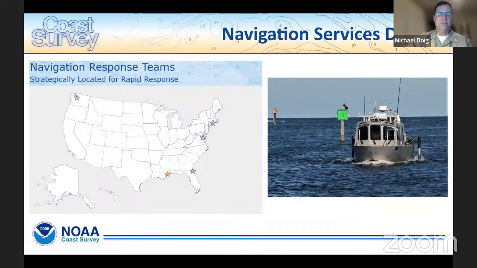So having an ability to go out there and rapidly survey these ports to get them back open, to get supplies and other things flowing back into these areas is very important. So after these storms, these navigation response teams go out and get that information. And if there are any major changes, we update the charts accordingly.